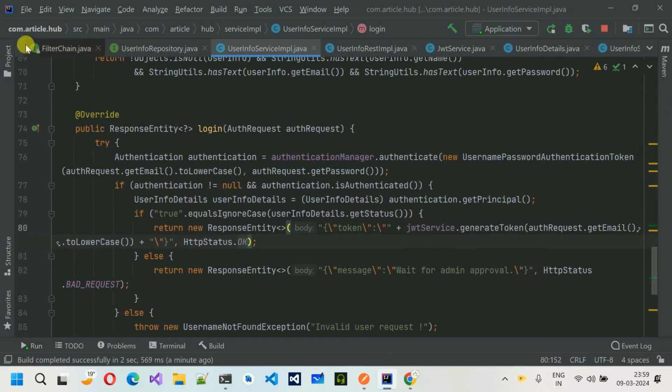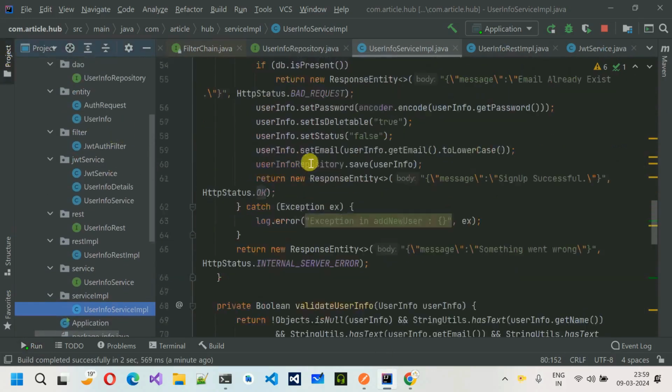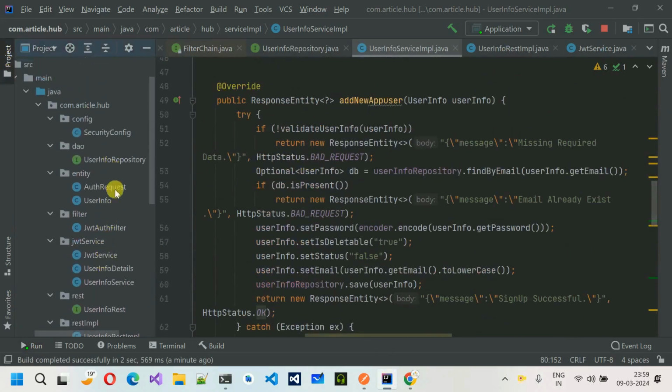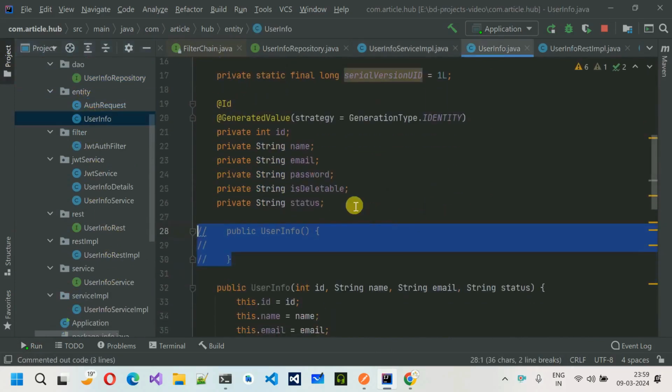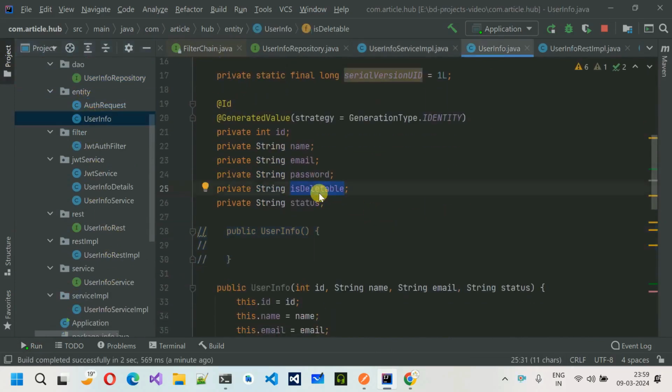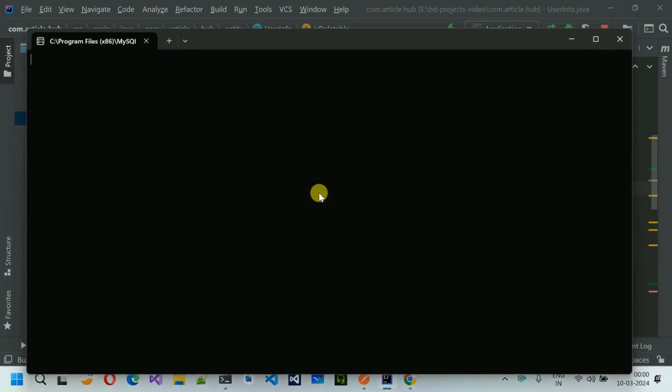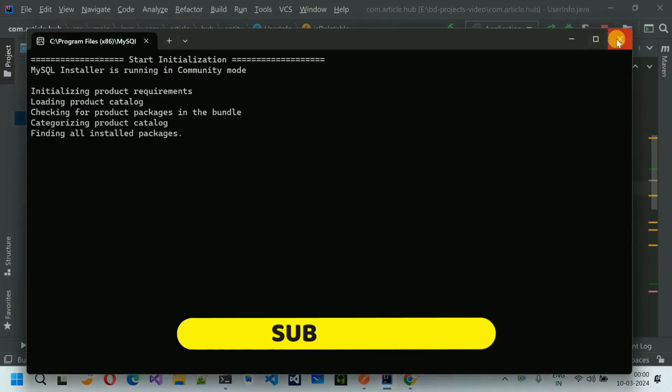After this, as I mentioned, in this user info, let me open that entity, user info. We have one column that is deletable, true or false. It means that if this one is false, then that particular row will not be deleted. What if one particular user logs in and deletes all the users? In that case, we need to have one specific record that cannot be deleted. And if it is deleted, whenever you run the application for the first time, it will automatically be added.